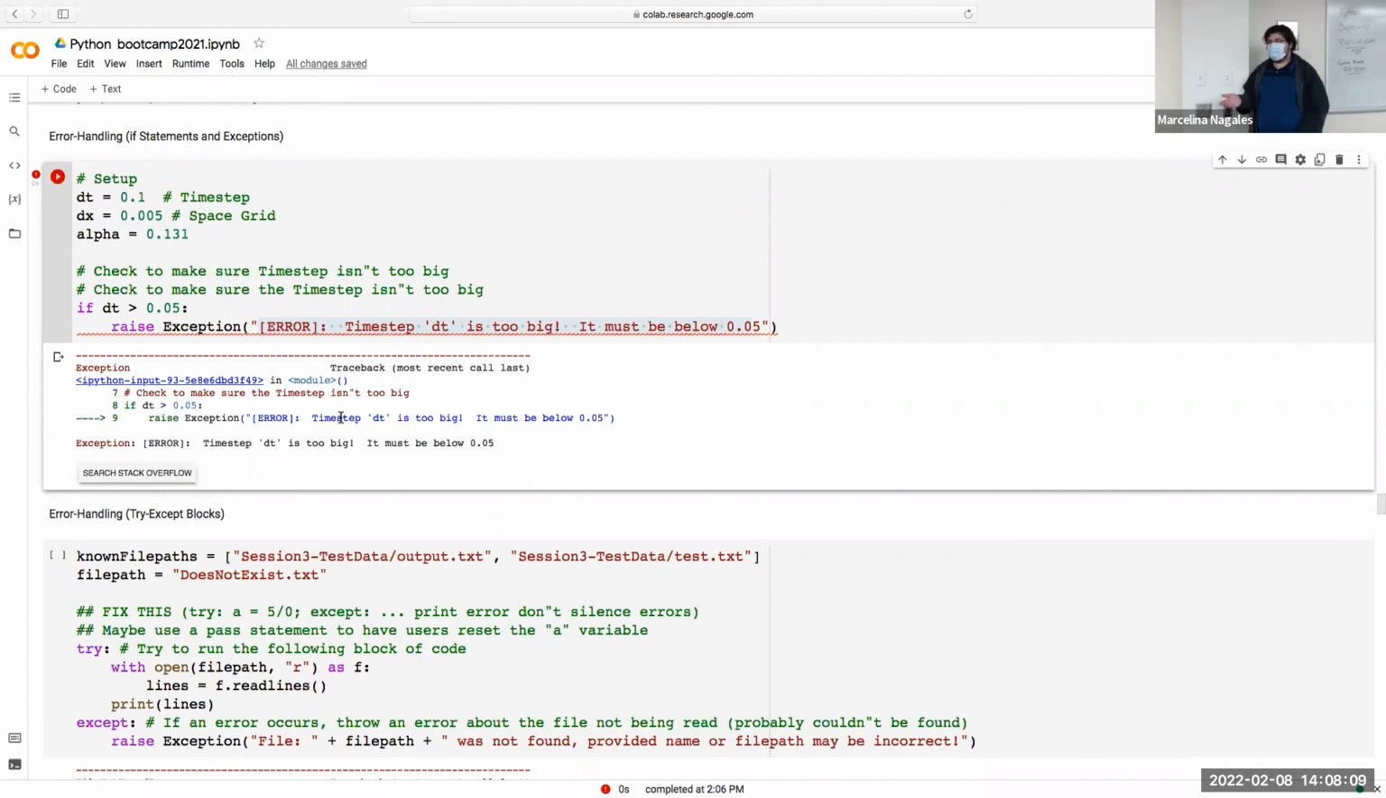That's also good because it can help users of your code figure out whether or not their input is invalid. In that case, you can tell people, that's too big, you need to pick a smaller value, or that's the wrong type, that's got to be a number, and so on and so forth.